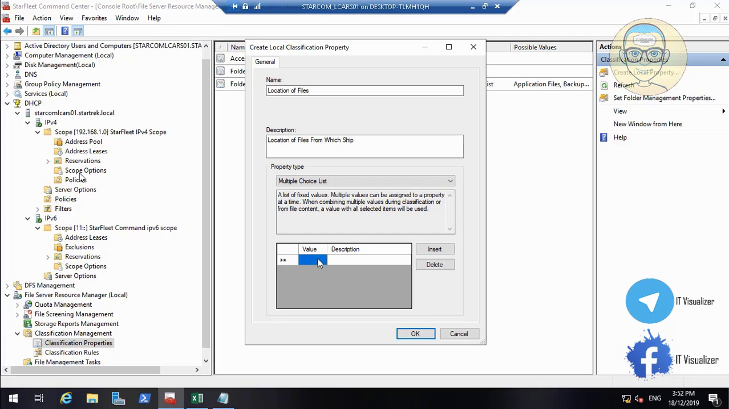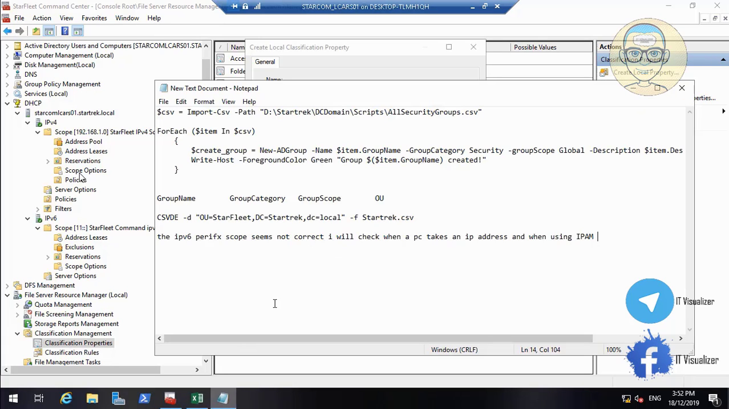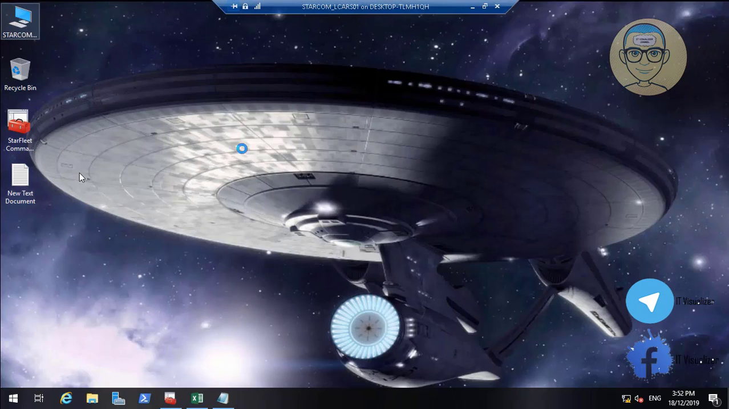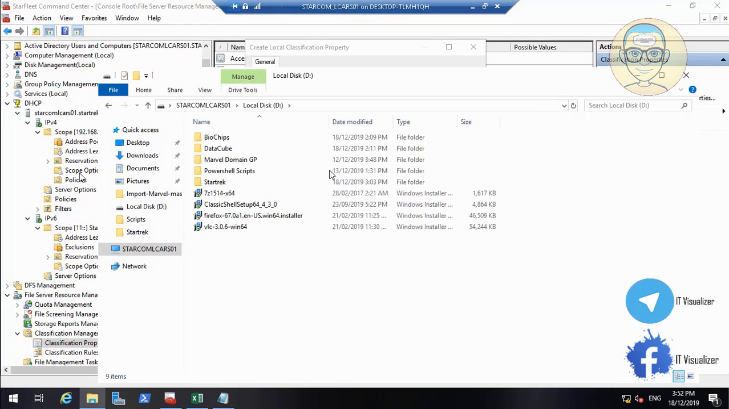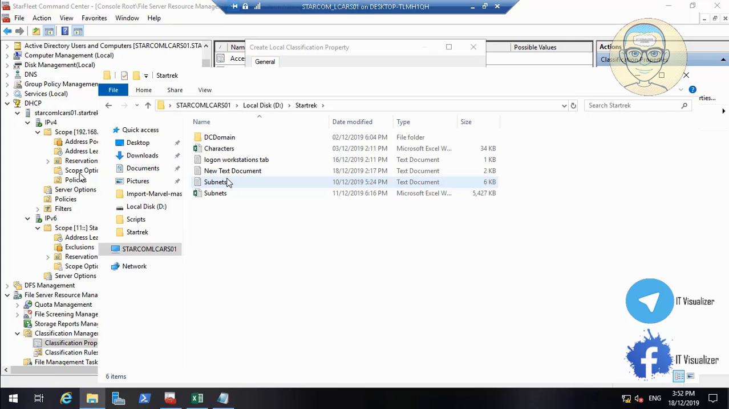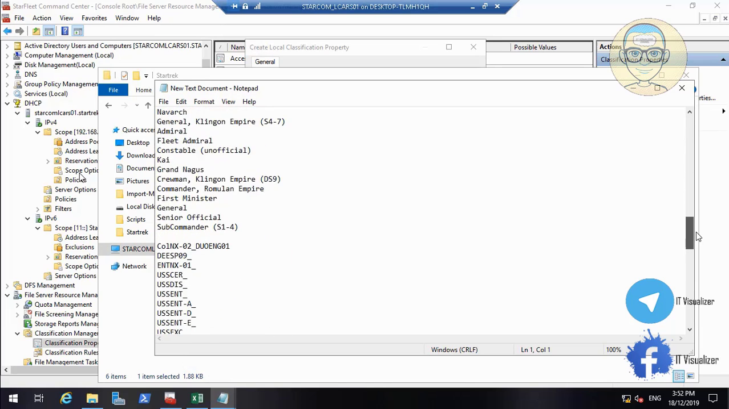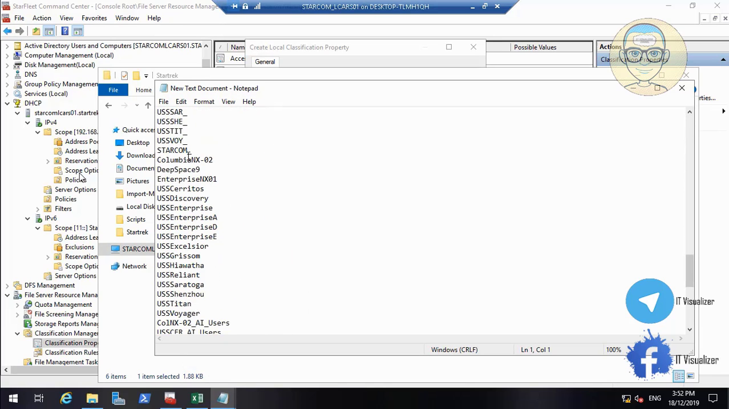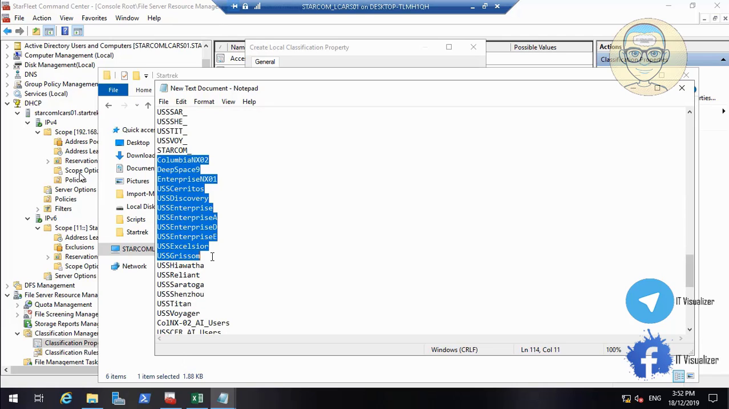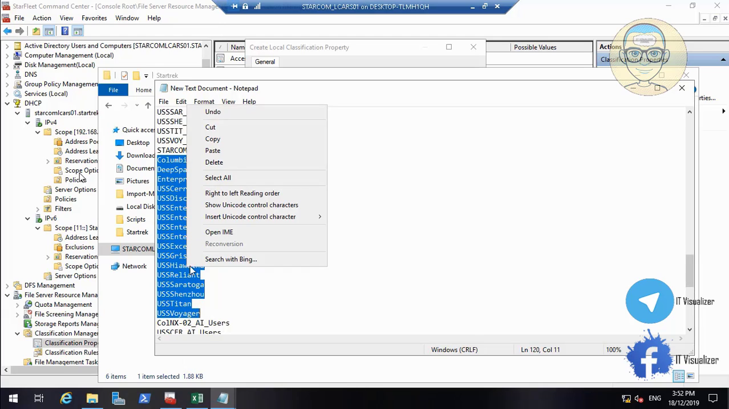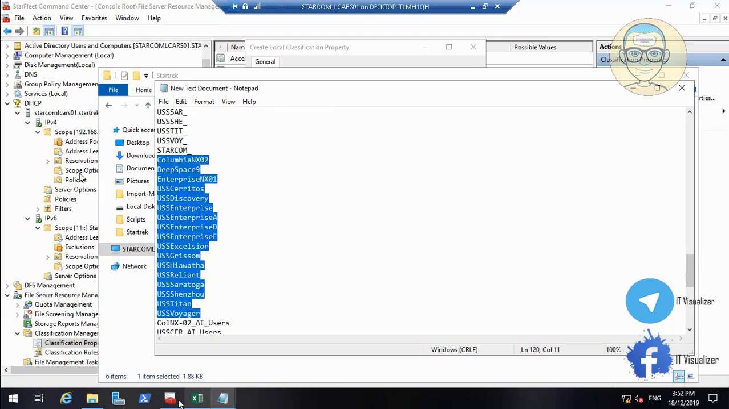Okay, so now we will have our locations as a multiple choice. We will have all of the ships' names added in this box. So now we will go and add. Here is the ship's location. Okay, so this is all of them. We'll copy them and put them in the box.